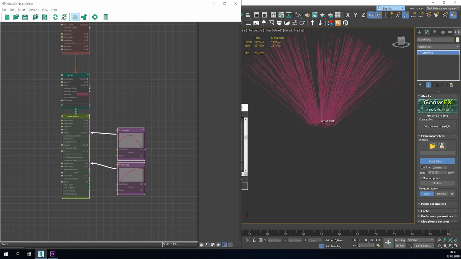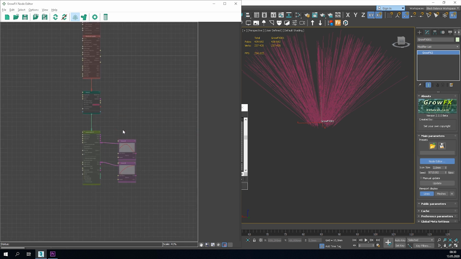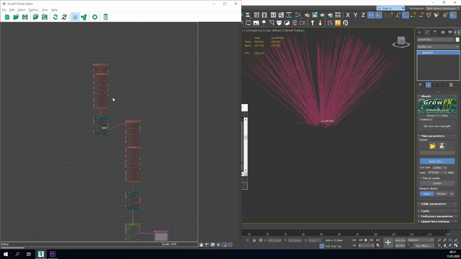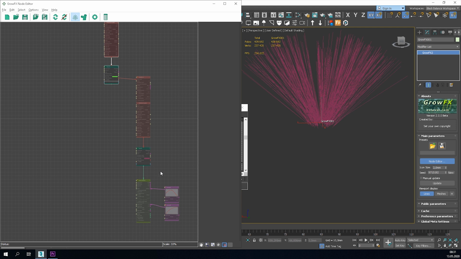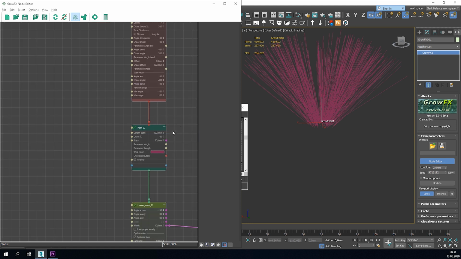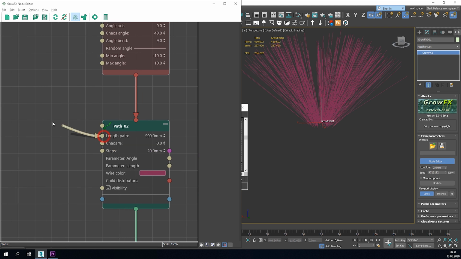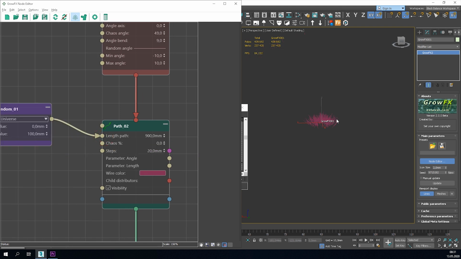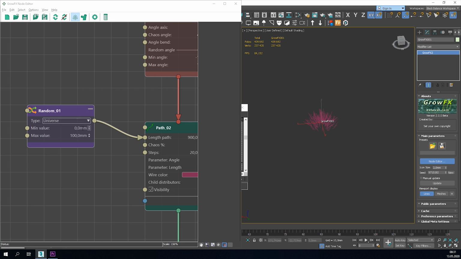So let's start by opening the file from the previous lesson. Open the node editor. This is where we finished in the last part. We have a distributor at the beginning and another path distributor which creates the leaves. We don't have to use only a value. We can also use some additional nodes to affect the model, like a random generator, for example.